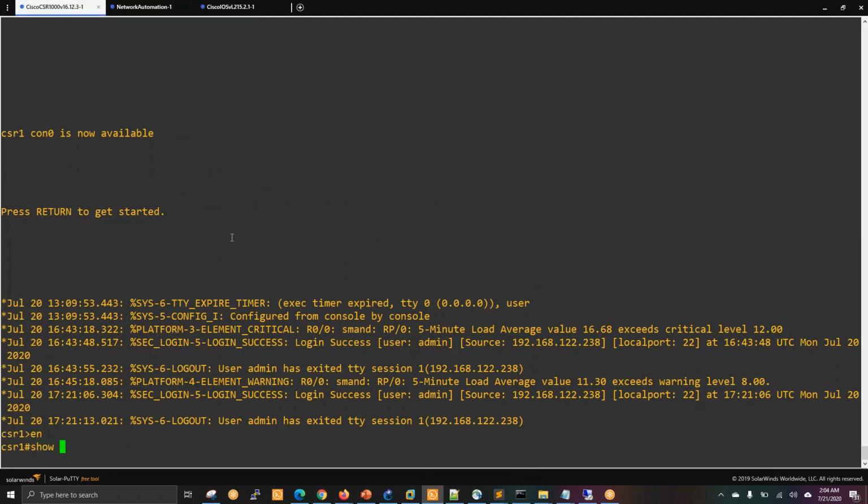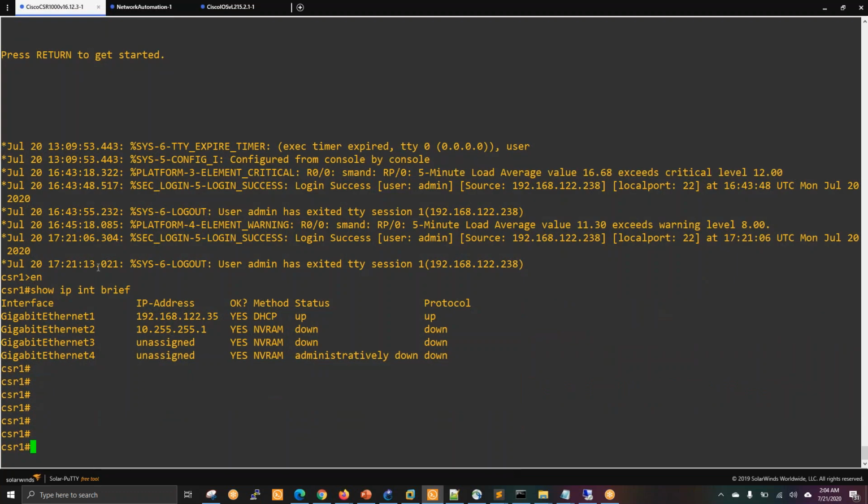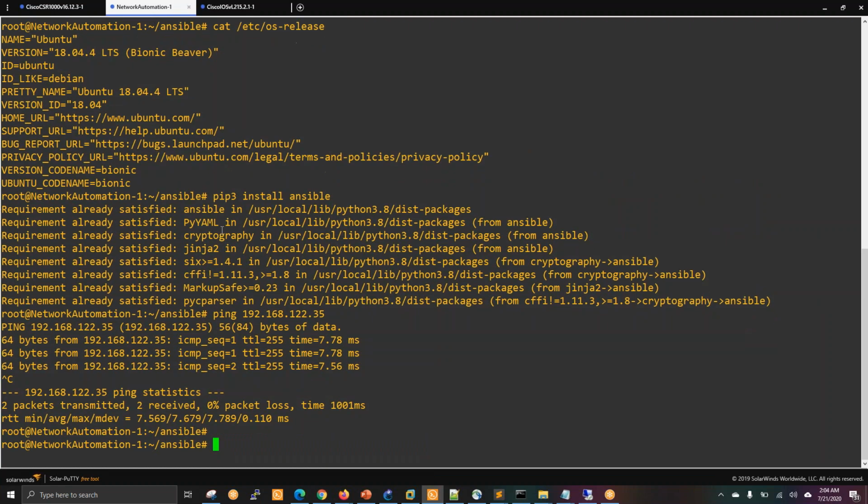I can go and I can show you the interface IP brief. Here you can see that we have the IP address, and I should have reachability. So I should go and ping. That is also there. Great.